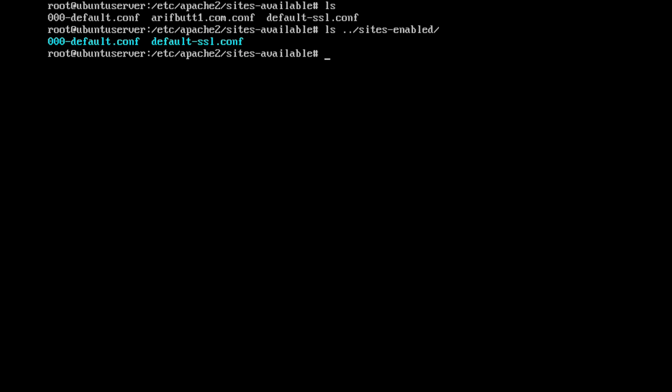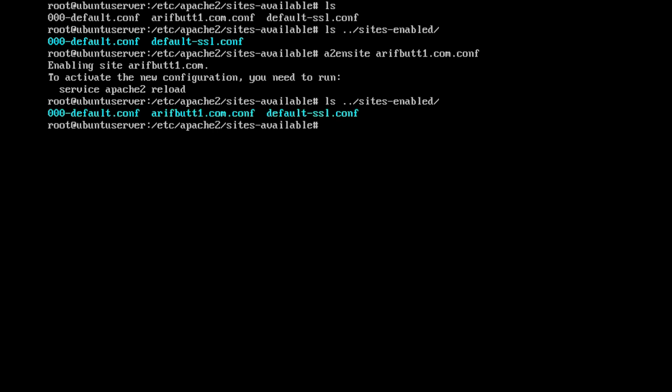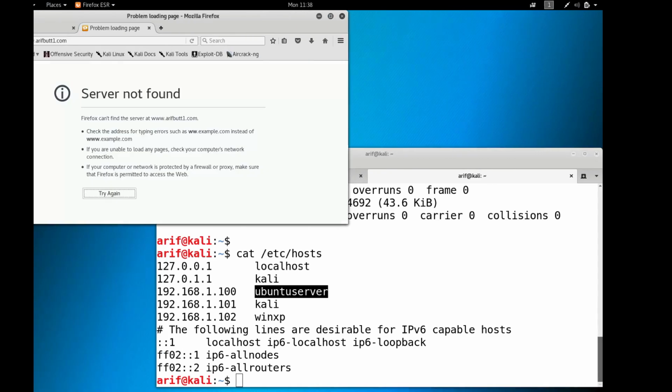So instead of doing it manually, we can use the command a2ensite arif.1.com.conf, and now if I do ls sites-enabled, you can see the soft link of arif.1.com is created in the sites-enabled directory. So finally the configuration is done. You just need to restart the service now: systemctl restart apache2.service. Well, it is up and running.